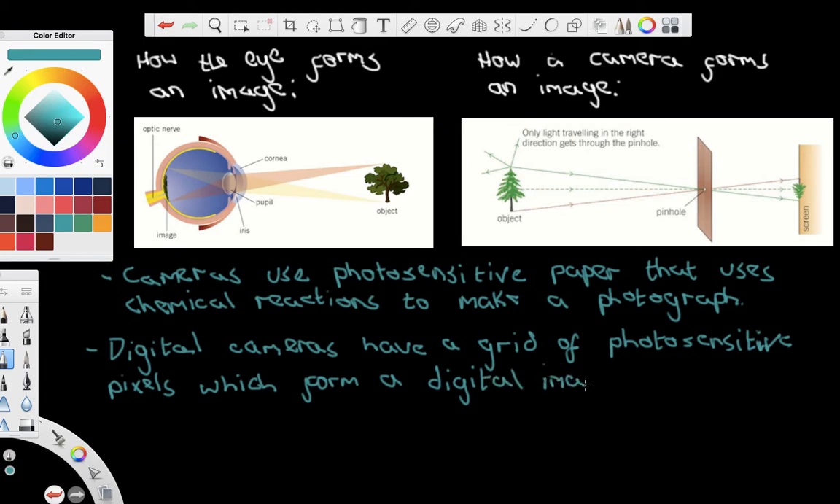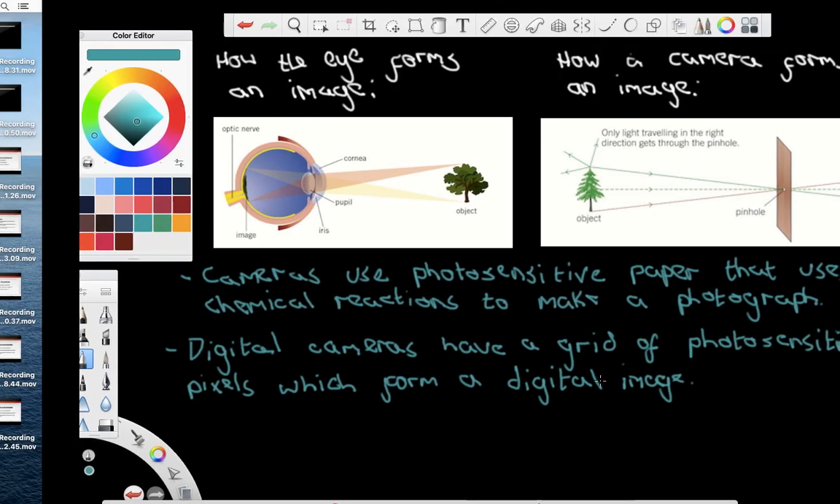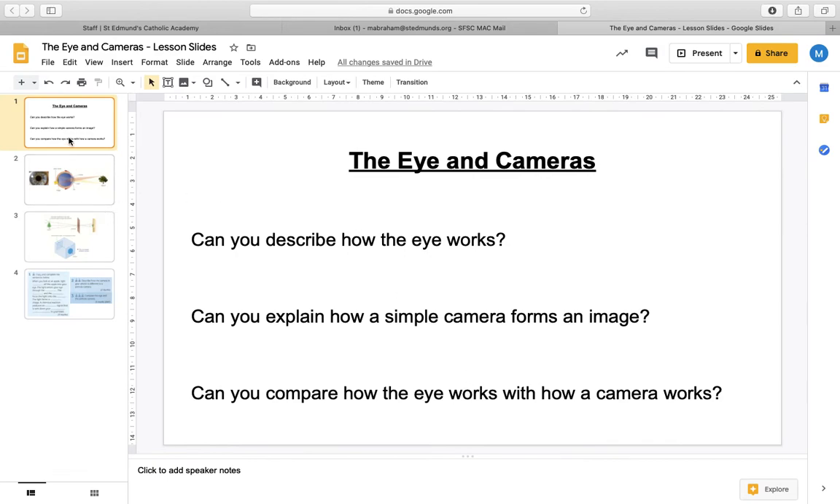Right then, I've waffled on for far too long now, I think. If we have a look back at our learning objectives, and I keep going the wrong way, but I did it right this time. You should now be able to tell me how the eye works. You should be able to tell me how a simple camera forms an image, how a pinhole camera forms an image, and you should be able to compare how the eye works with how a camera works.